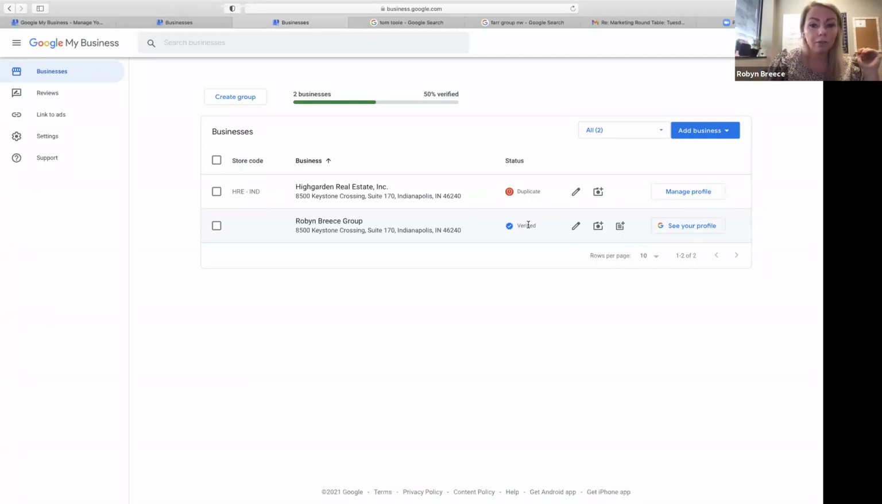But once you have all the information in, then it will send you a postcard to the address you have listed for your business. I saw someone has their business for the office. That's okay, in my opinion. I would put your office address. You don't want your home address out there for everybody. It's going to send a postcard to your business address with a code. And when that happens, you log back in, type in that code, and then it verifies it.